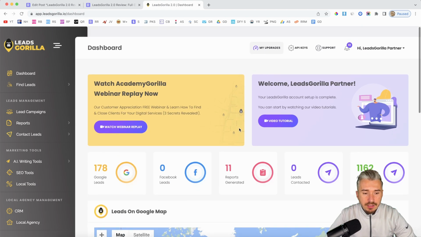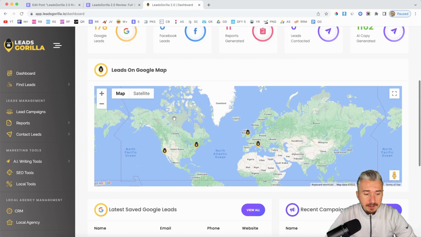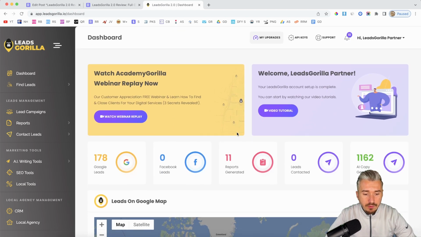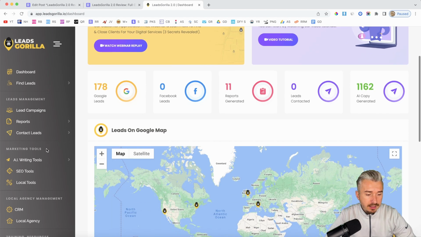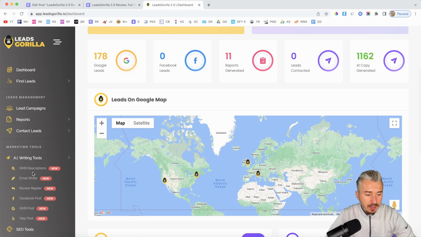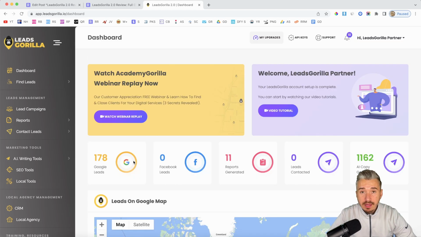Now, the second version, which is 2.0, they have updated the software and added more features, and the feature that I like the most is the AI integration that basically allows you to write content, for example, emails, right? You can create cold emails using AI, and as you can see here on the left-hand side, you can do GMB descriptions, email writer, review replier, Facebook post, GMB post, and Yelp post, right? So this is quite handy, and I will show you how everything works in just a second.